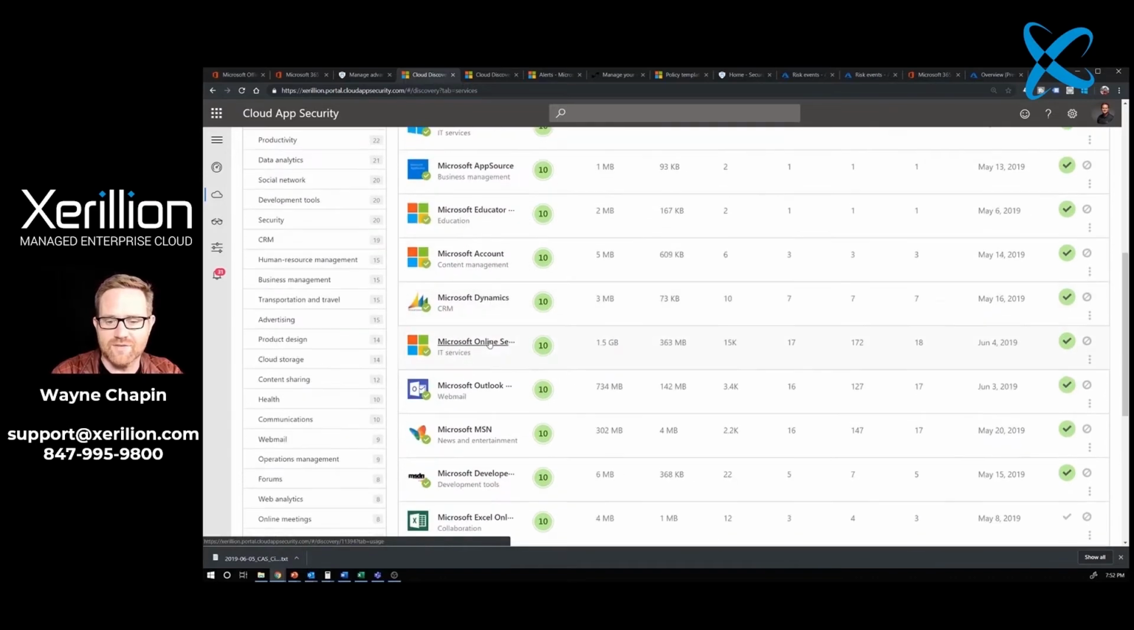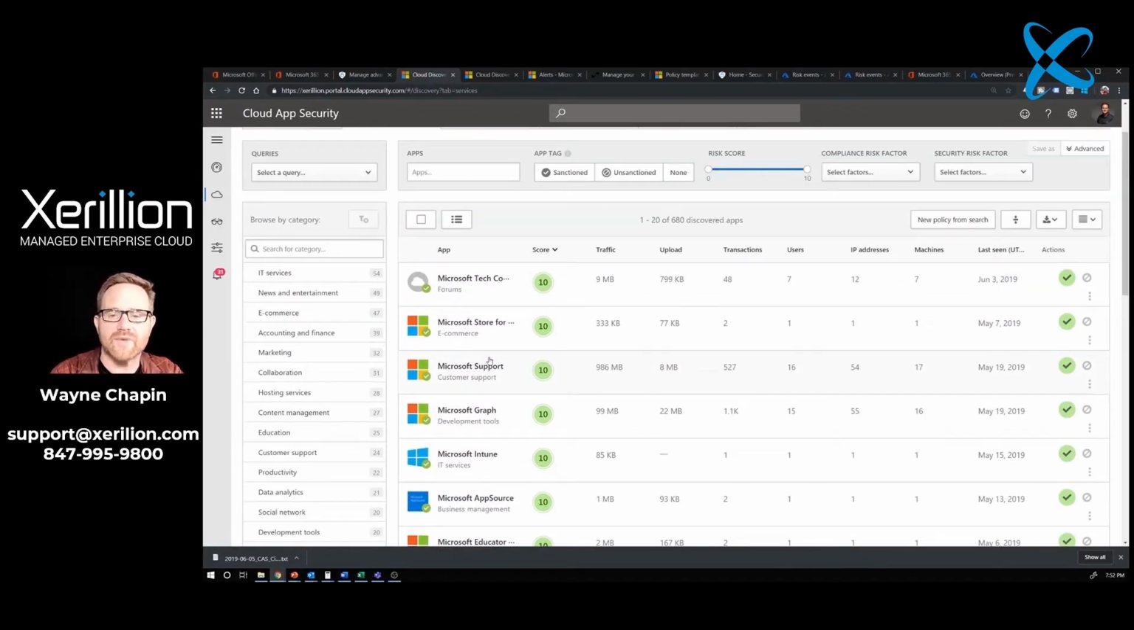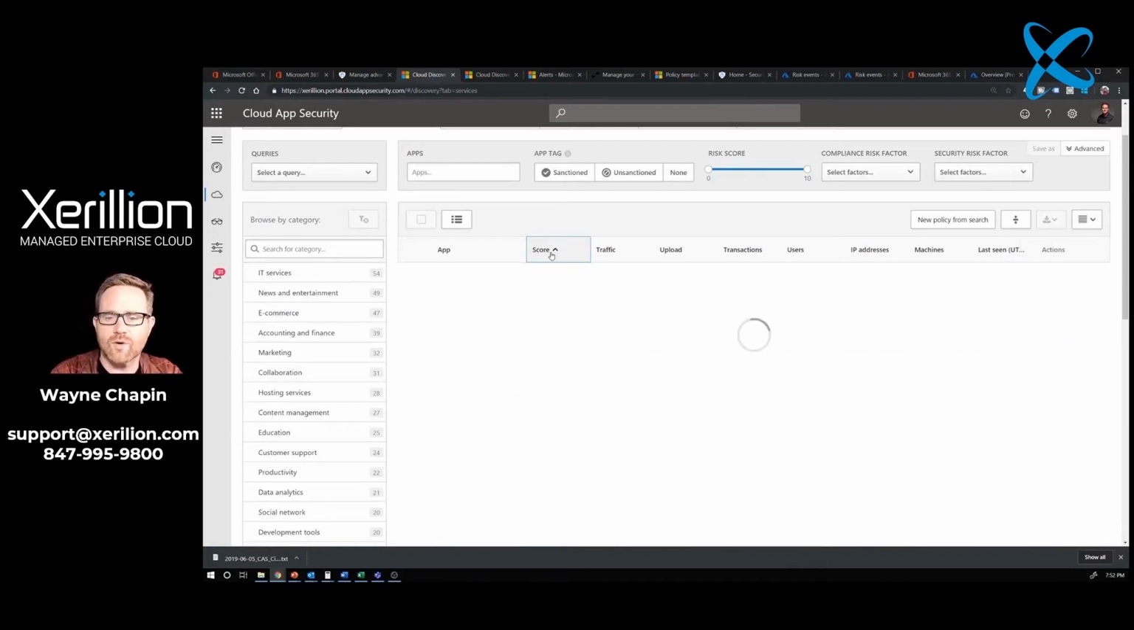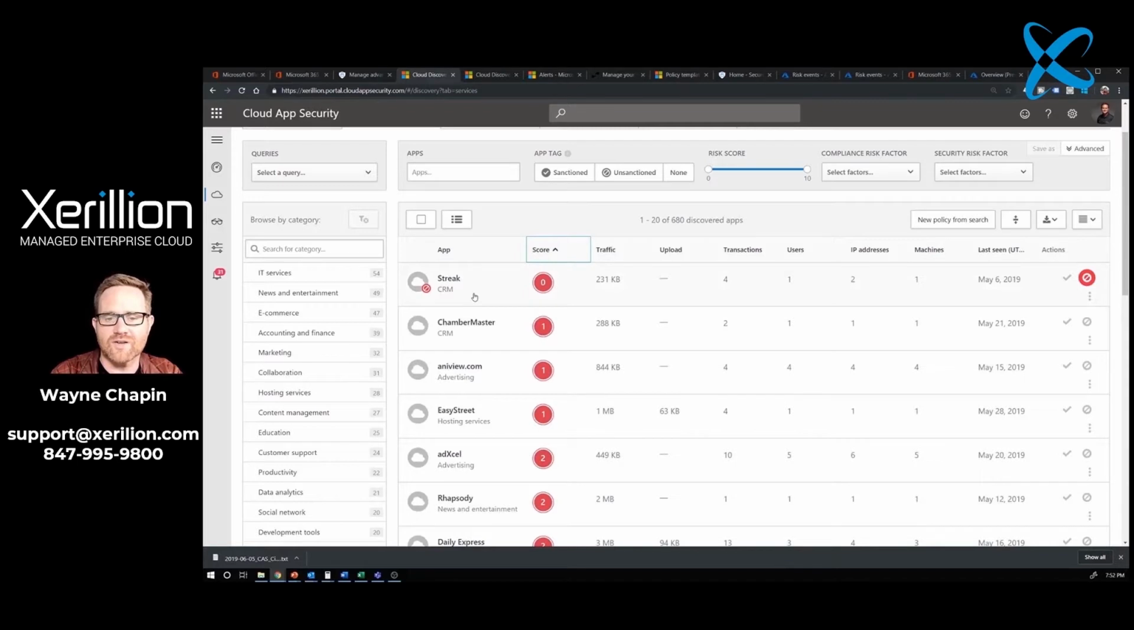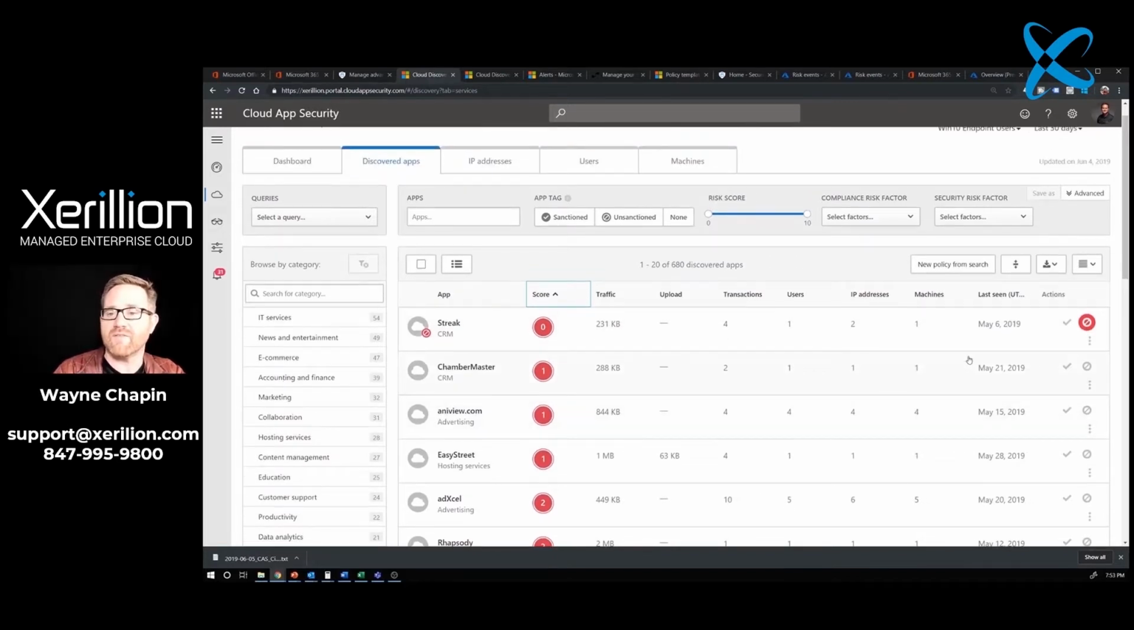Here they are, Microsoft applications. And we can see non-Microsoft applications will score well too. And I've marked them as either sanctioned or unsanctioned. Let's flip the score for the least secure. Well, here's one called Streak. It has a 0 out of 10 rating with Microsoft. And I've got a user using it, and there are transactions. So I go ahead and unsanction that app, and now I've got visibility on that app.